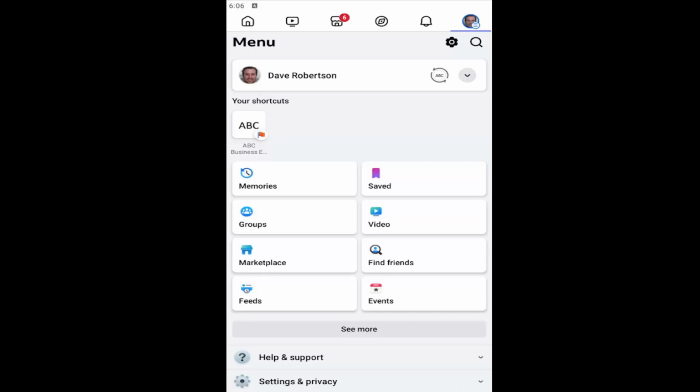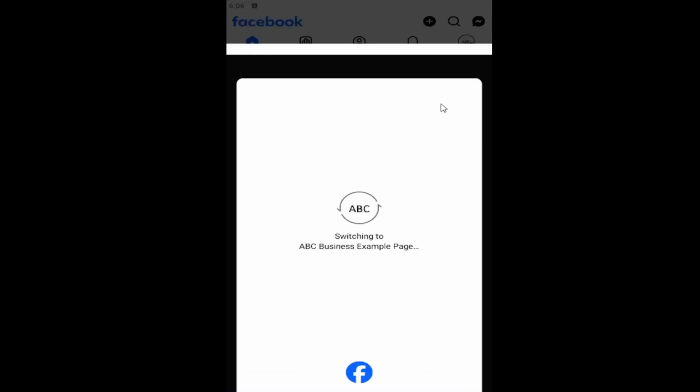We're going to start off by just opening up your Facebook app. And what you want to do is select your profile icon on the top right, and then access your Facebook page by either selecting your shortcut, or if you see this little arrow that's going around in a circle, you should have your company profile here. Go ahead and select that. You want to switch over to it.